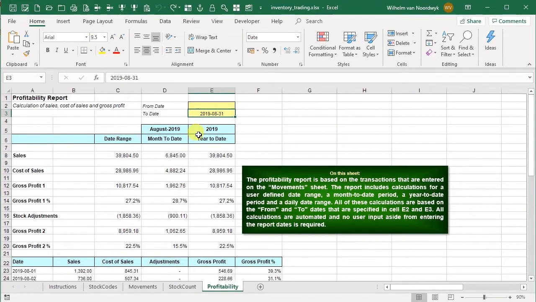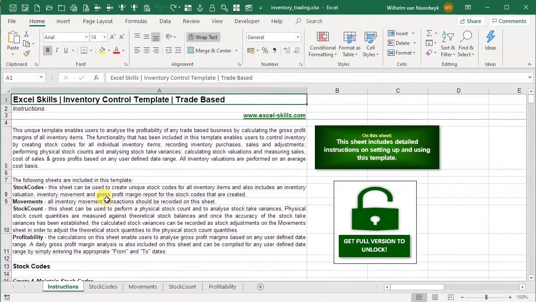So if you need further guidance on the template, you can go to the instructions sheet where we cover everything in detail. Just one note on the template. This template is only suitable if you buy and sell the same products. So the product that you're buying and selling should be the same. There should be no manufacturing or production of the product. This is a trading template.